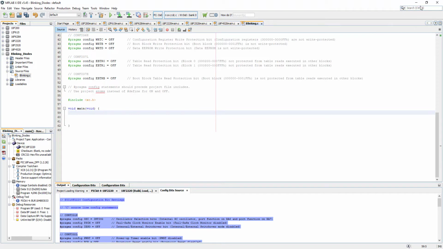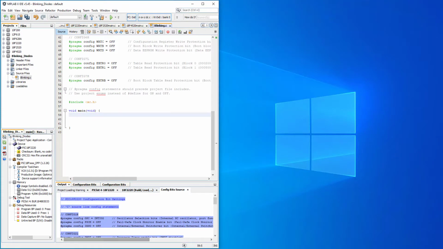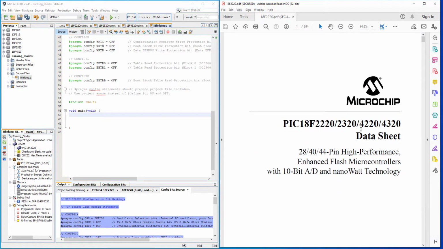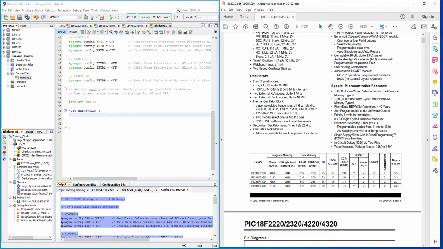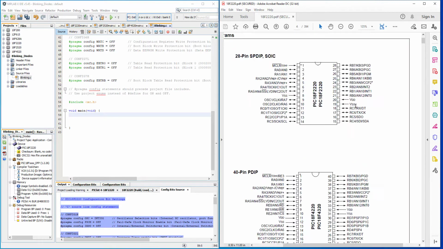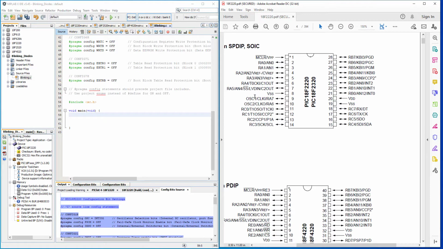So to do that, let's go to our data sheet. Make this a little bit smaller. Bring the data sheet. Okay, so we go down. We've got our pinout for our PIC that we're using. So we know there are 4 bits there, 4 bits here. These are the ones that we're going to be using.